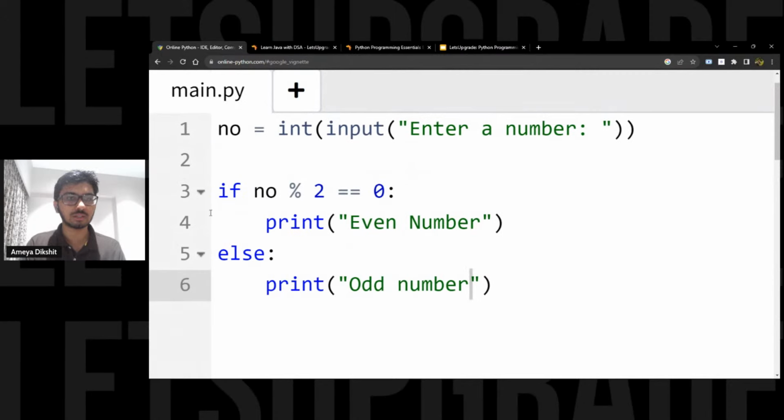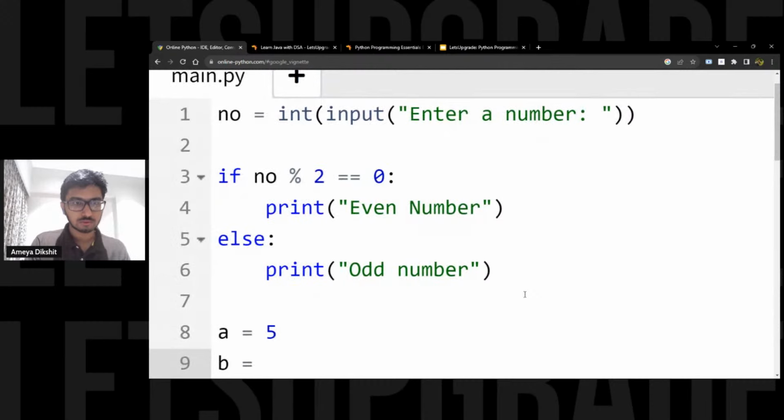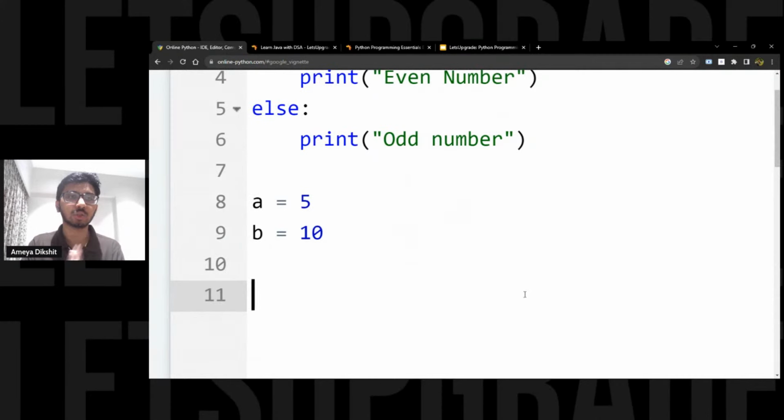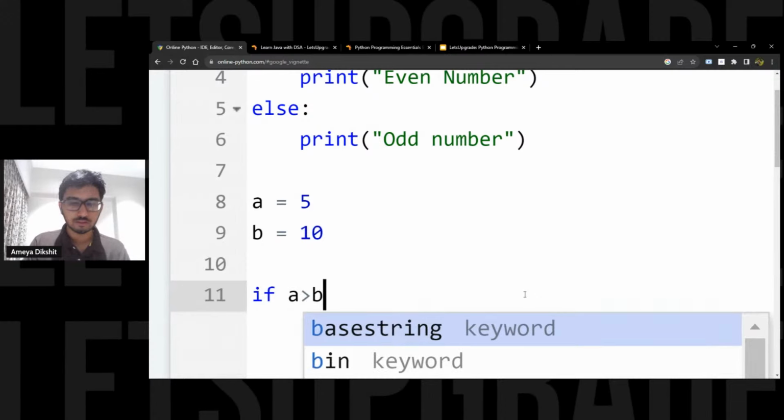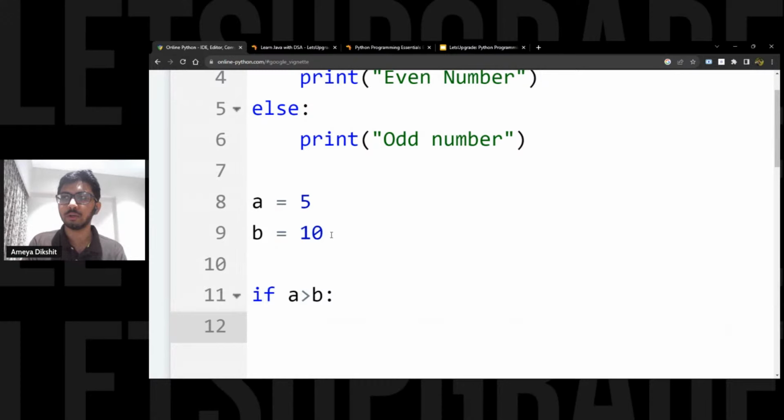Now let's take another example. Let's take two values, a equal to 5 and b equal to 10. Now the question will be, we need to find the relation between these two variables. So for that, firstly I will take if a greater than b. So if the value of a is greater than b, then it will execute like this. So I will print a is greater than b.